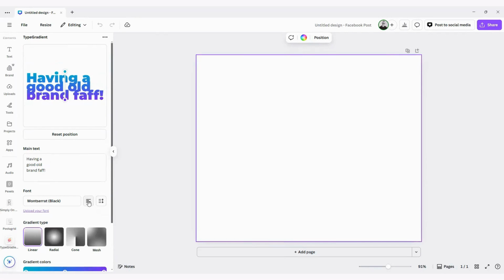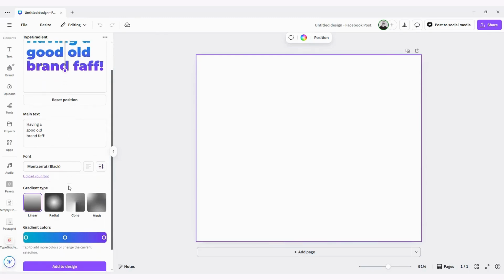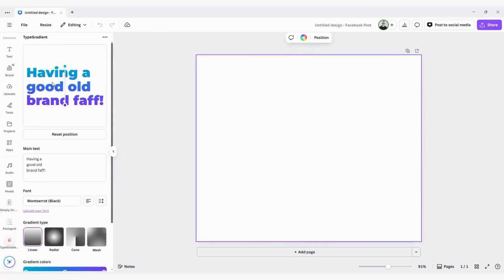Now, this here is alignment. We can have it center aligned, right aligned, or left aligned. This here is the line height. As you can see, it blends into one another a little bit. So we're going to have to bring it out like this. And there we go. Click away from that. And the gradient type we want to use.